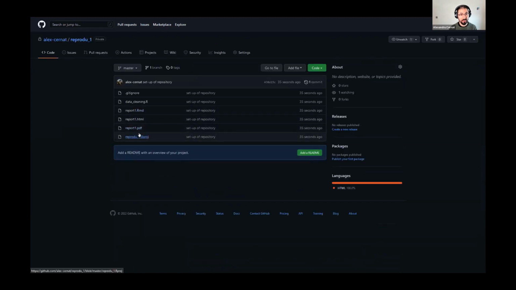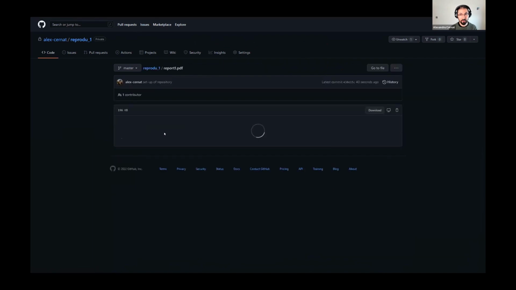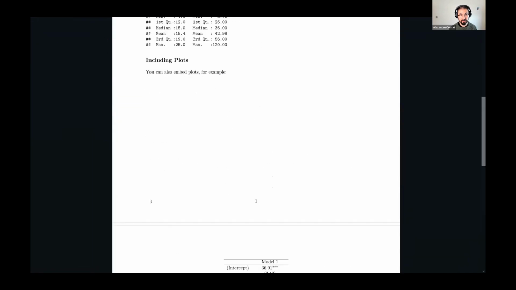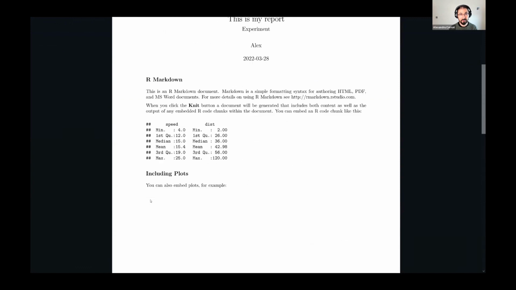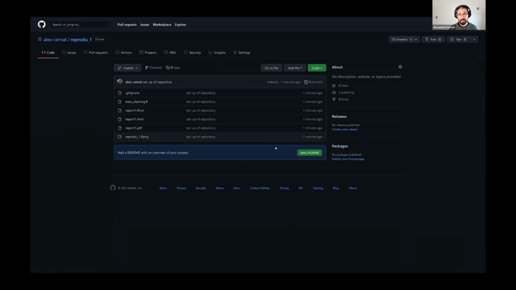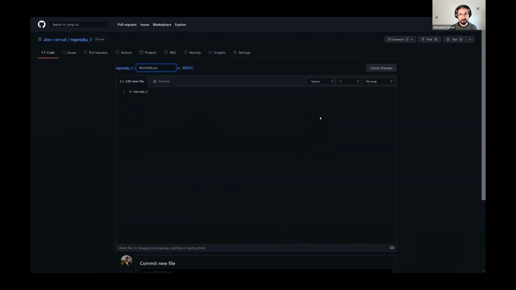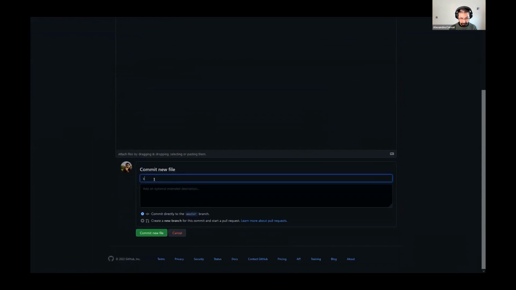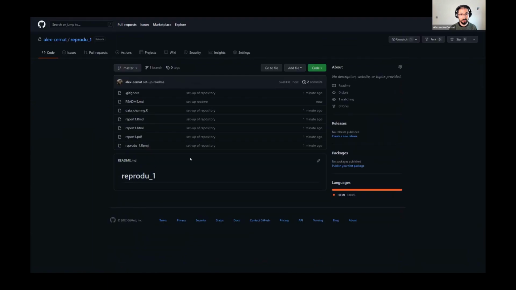So imagine I want to look at the report. This is the PDF report I created before. Okay, so it's already here. And again, imagine, oh, I didn't create a README file. I can add it by pressing this button. So I can create it on GitHub. It just created the README file.